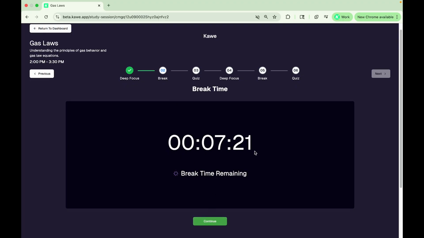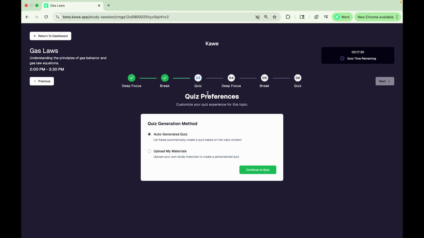So now the timer is running for 7 minutes, so maybe you want to grab a snack or take a nap. You can do that during this section. So after all that is done, you can click continue, and the next part is the quiz. So the quiz part is really cool.